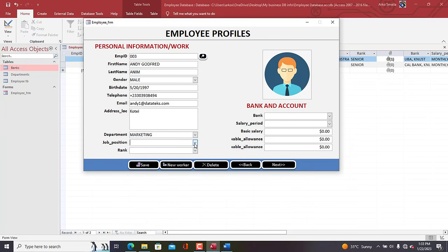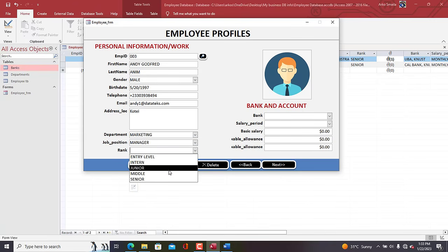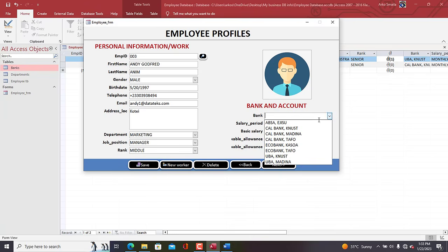So we'll go and update his job role right now, but let us choose any of them. So let's say he's a manager, and what is the rank? Middle. So bank, he is in Car Bank Tafo. Salary monthly. So now what is the basic salary?